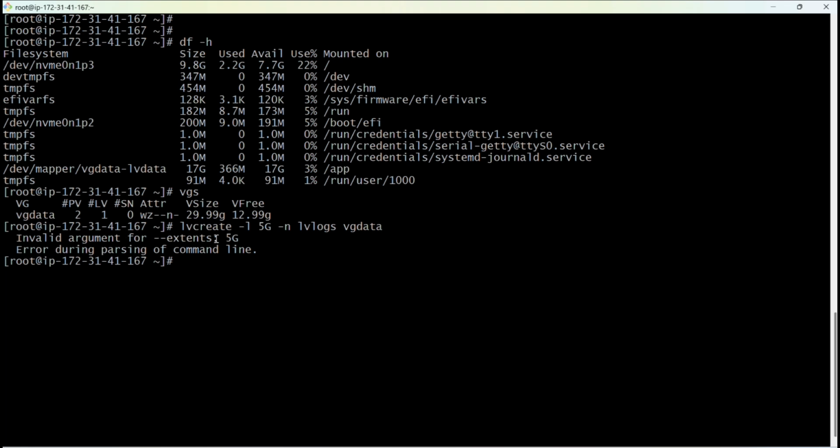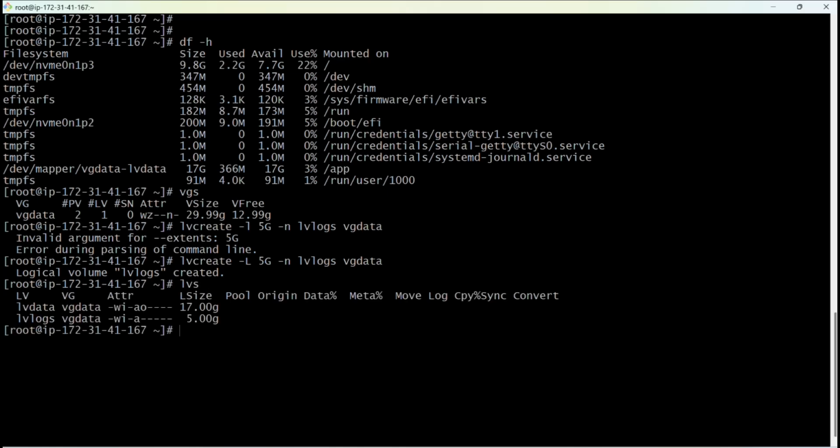Give enter. Invalid argument. Sorry guys, it's capital L. And these are the small typo errors we commonly make. Okay, so lv_logs is created. You can see lvs. Okay, so we can see two logical volumes we have created. One is with 17 GB and one is with 5 GB.